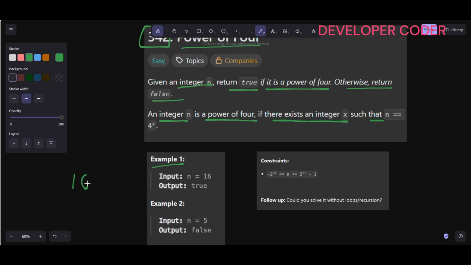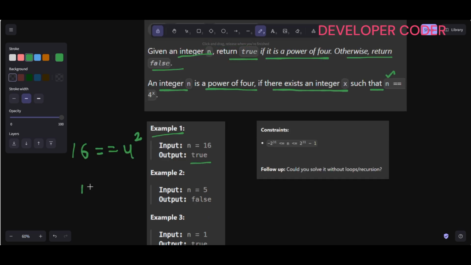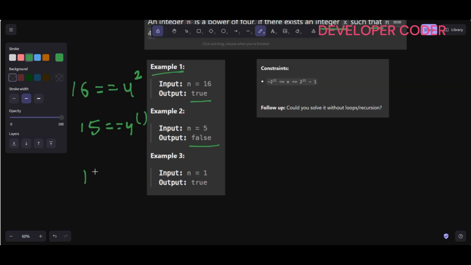Okay, now here if you see example number 1, n is equal to 16, right? So can I write my n, which is 16, as 4, and in place of x, if I write 2, what am I going to get? 4 power 2 is nothing but 16, right? So yes, I can write it. So output is true. Now here n is equal to 15, but here I can't write it as any power of 4. So output is false. Same way n is equal to 1, so I can write it like this, 4 power 0, which is 1, right? So output is true.